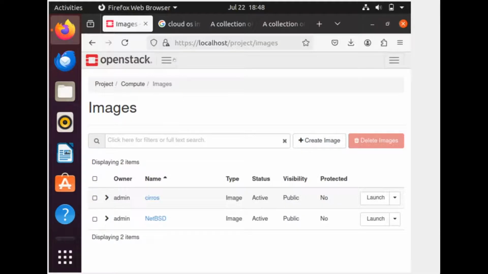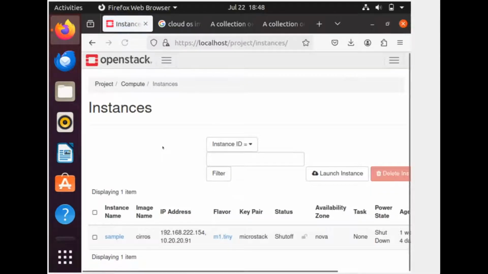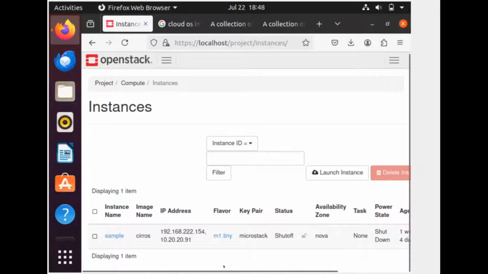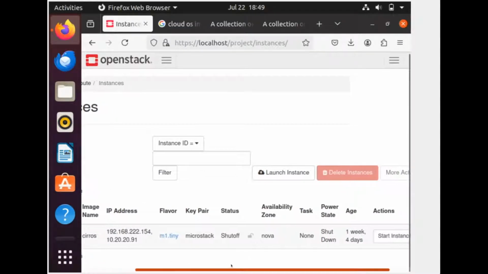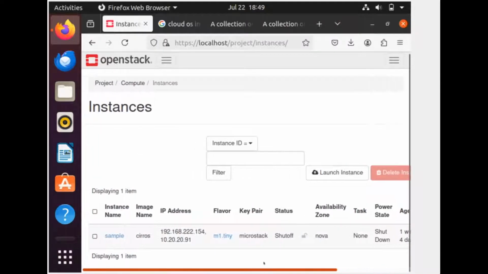image with an instance. For this, you have to go to the instances page. Here we have already created one instance. That instance name is sample, and that instance is shut down. We have to ensure that the first instance is in shutdown status.